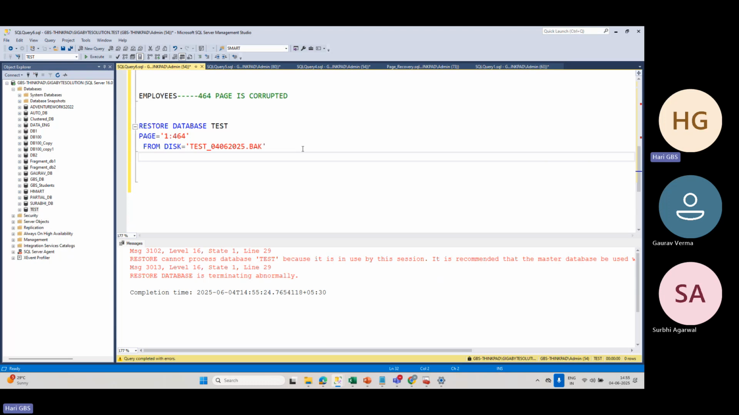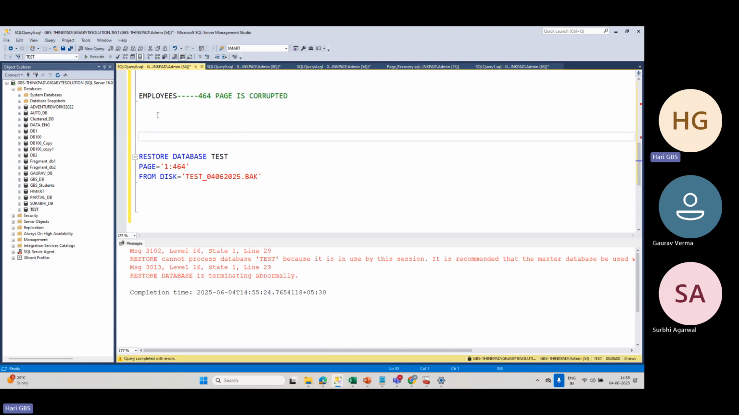Can you restore any backup without sending the database to offline or restoring state? No, we have to, right? First of all, we need to send the database to restoring state. We have not done that. So let me send it to restoring state. How to send it to restoring state? Just take a log backup.